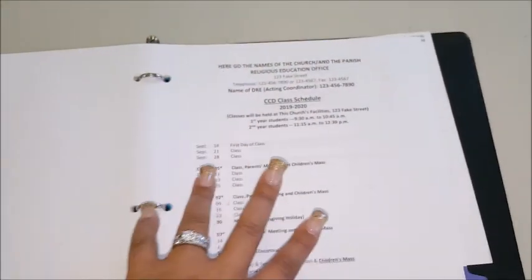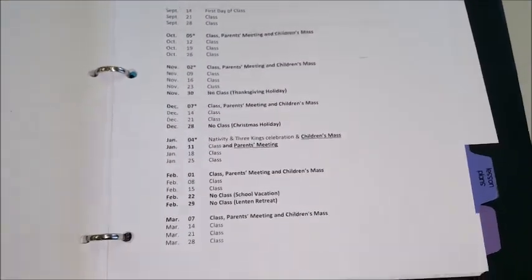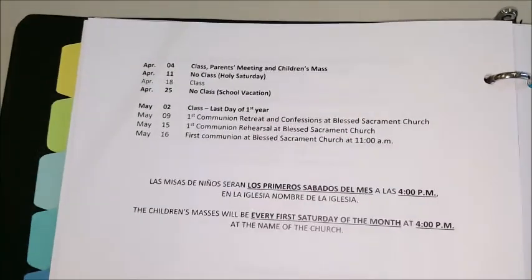Then we've got the CCD schedule. All I've got in this section is literally our schedule, just so that I can have it, because I feel it's important for me to be able to have this in here and refer to it whenever I need to.